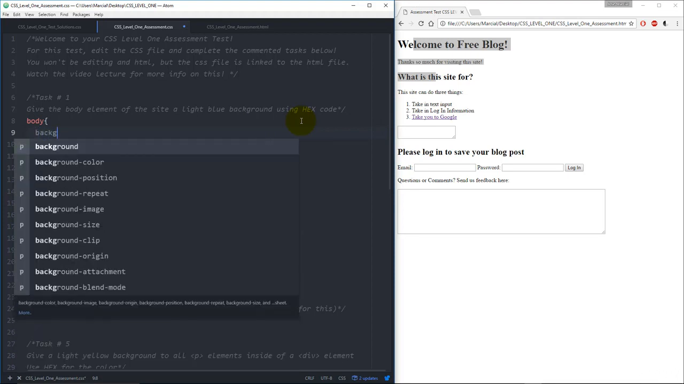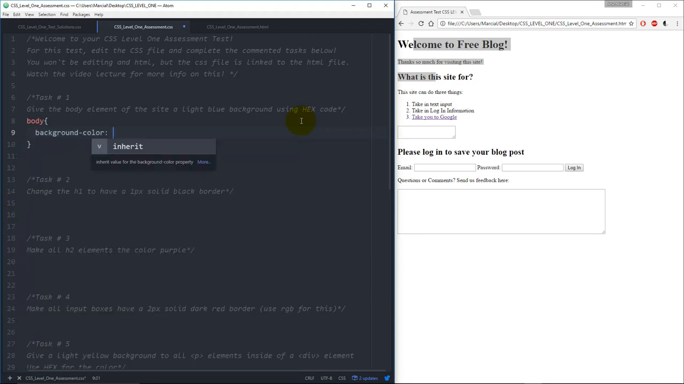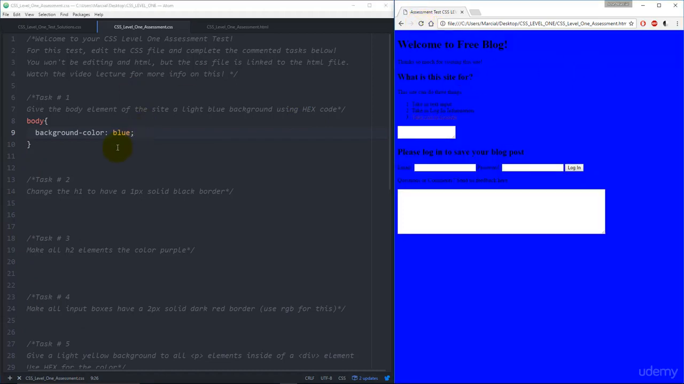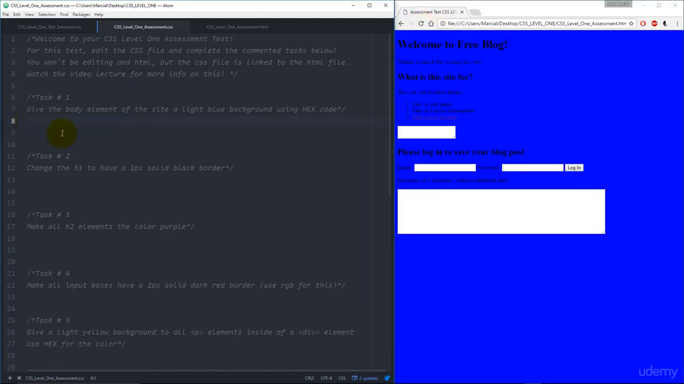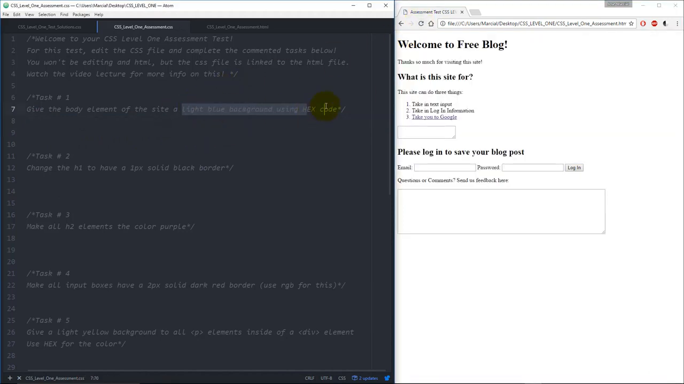So I'll say something like background color, and if I wanted it to be dark blue or just a normal blue, I would say something like this, blue. If I refresh this now, everything is blue. But what you'll have to do when you start this task is use a hex code to do this. So it wants a light blue background color using a hex code.